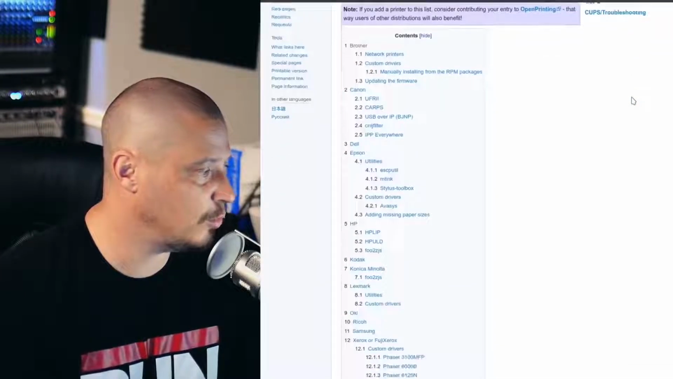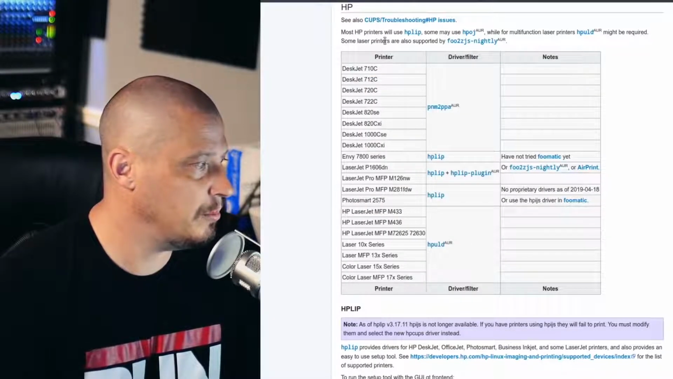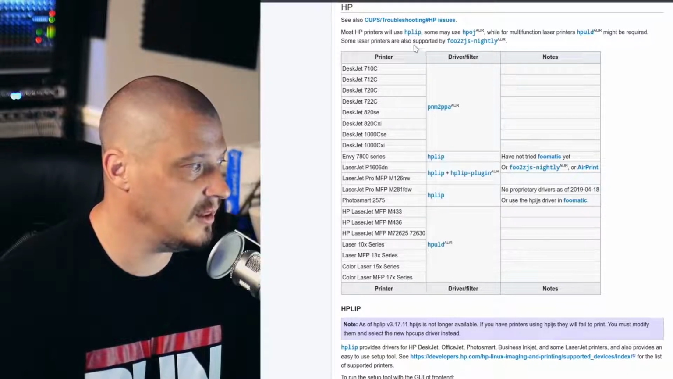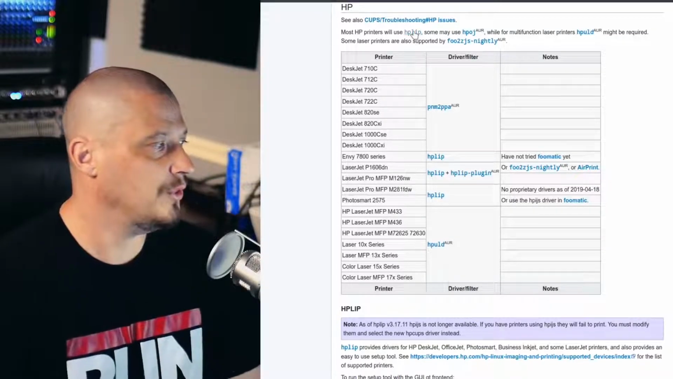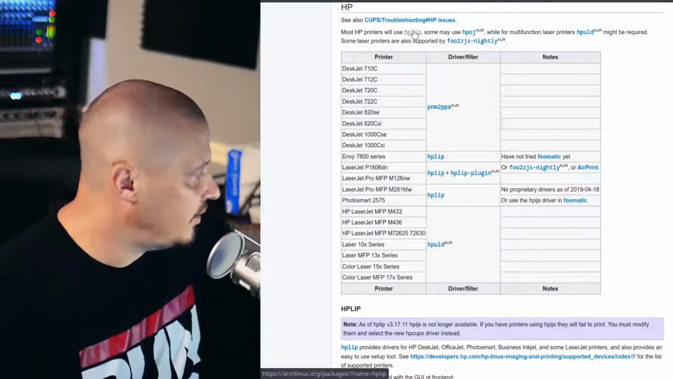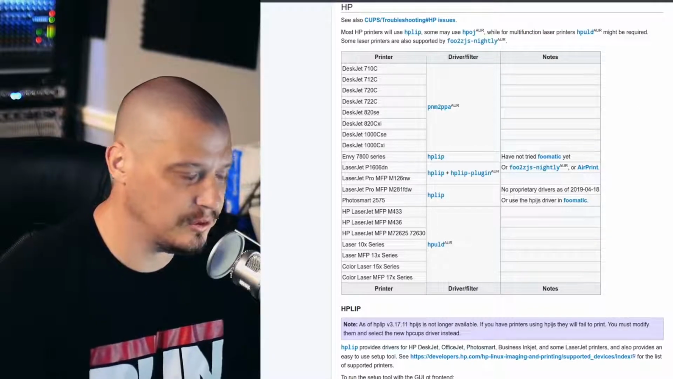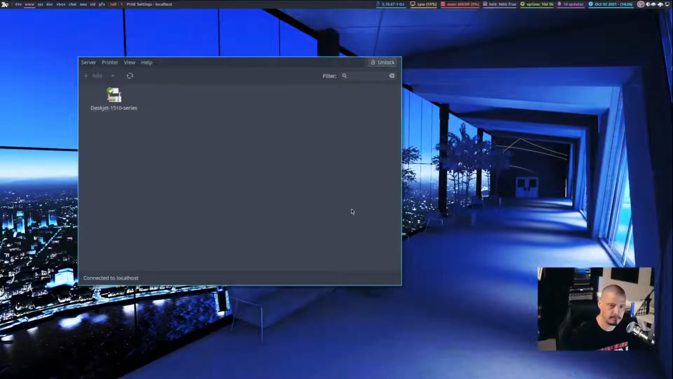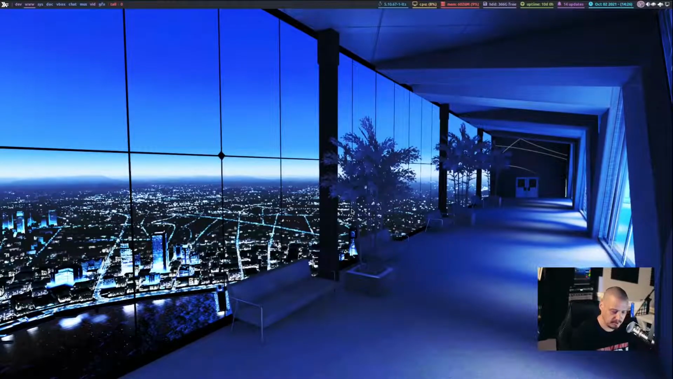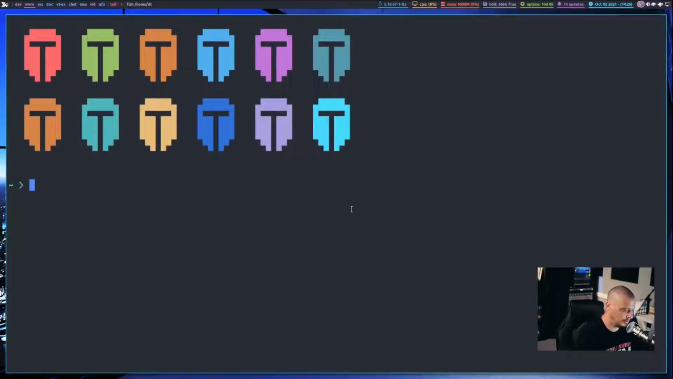Now of course I did not have a Brother printer, I had an HP printer. So I'm going to click HP, and it tells me most HP printers will use HPLIP. And what this is, it's a program that will go and find the drivers for DeskJet, inkjet, most HP printers. So that is the program I need to install. So let me get back to the desktop. And I'm going to close this system config printer program, and I'm going to open the terminal one more time. And I'm going to zoom in, and this time I'm going to run sudo pacman -S hplip.